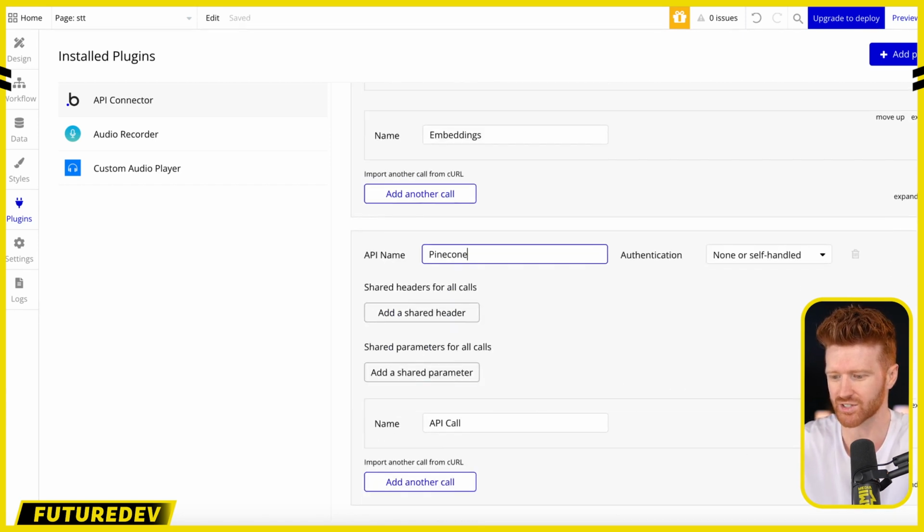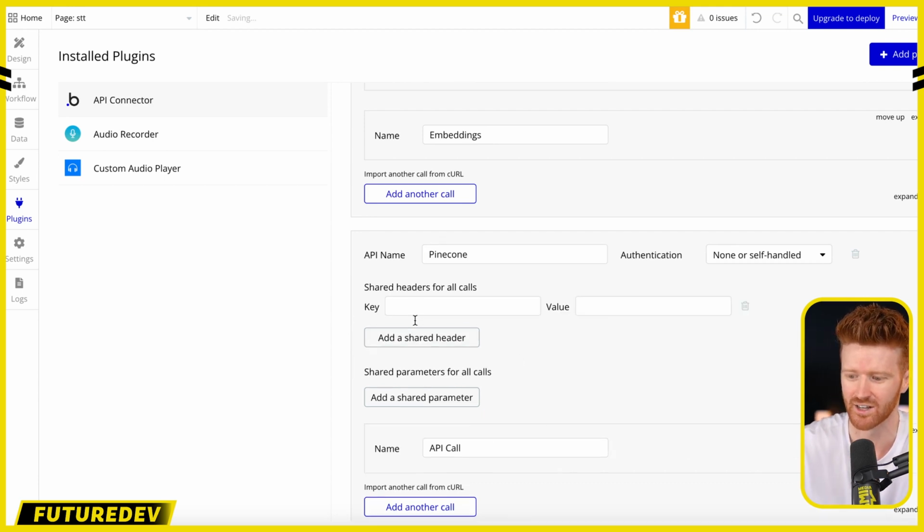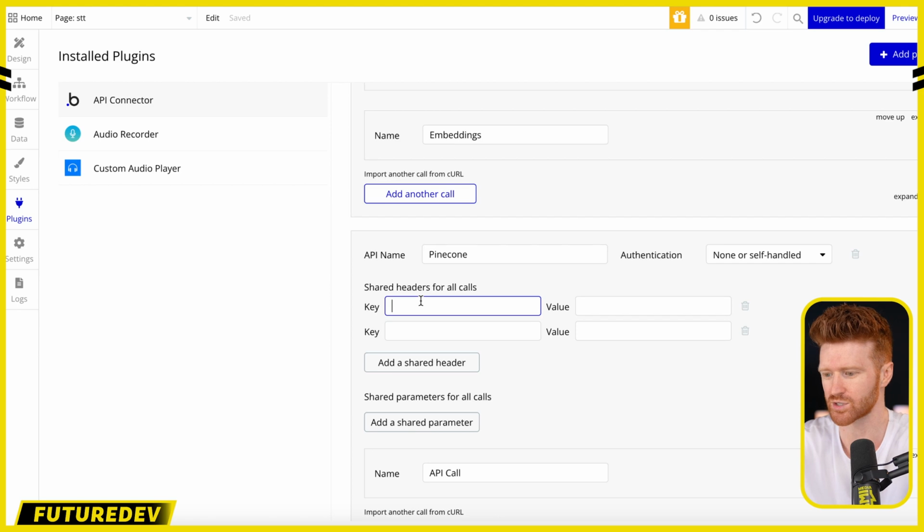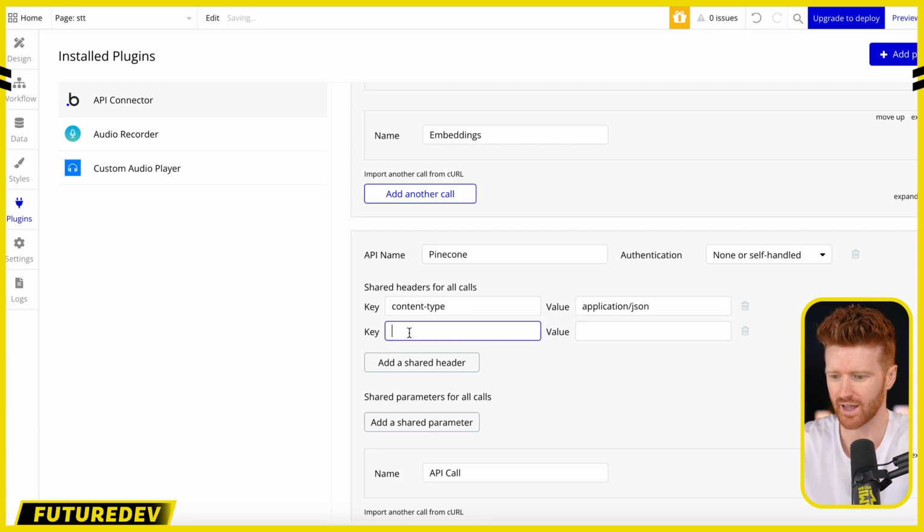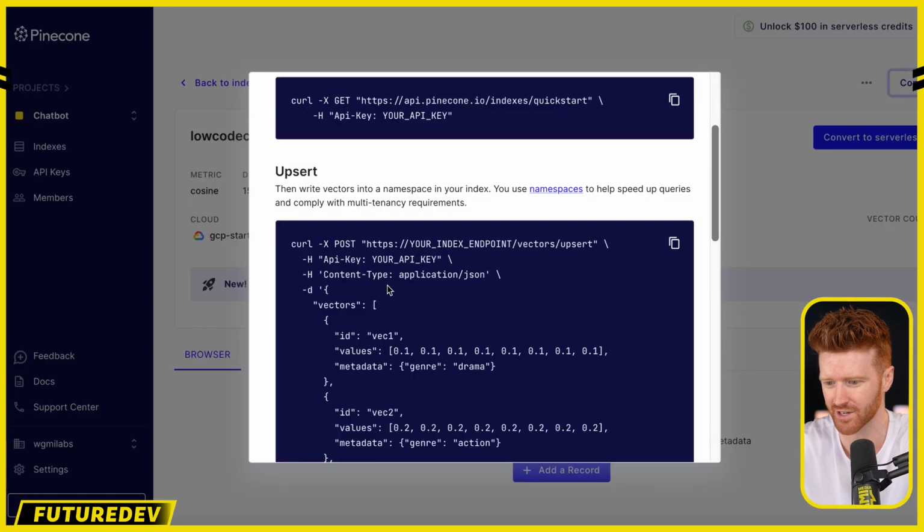Now, before we actually set up this endpoint, we have to assign our shared headers. So we're going to have two shared headers. Of course, we're going to have our content type, and then that's going to be application JSON. And then we're going to have our API key. Now let's go back and see how we should actually insert these keys and the value pairs, because again, it is dependent on their documentation. Come back to Pinecone. You can see that it says API key. So this is how it is going to be structured. And content type is also capitalized.